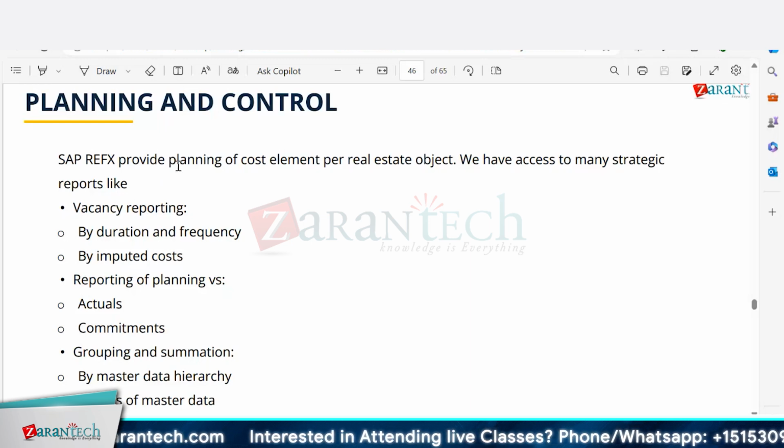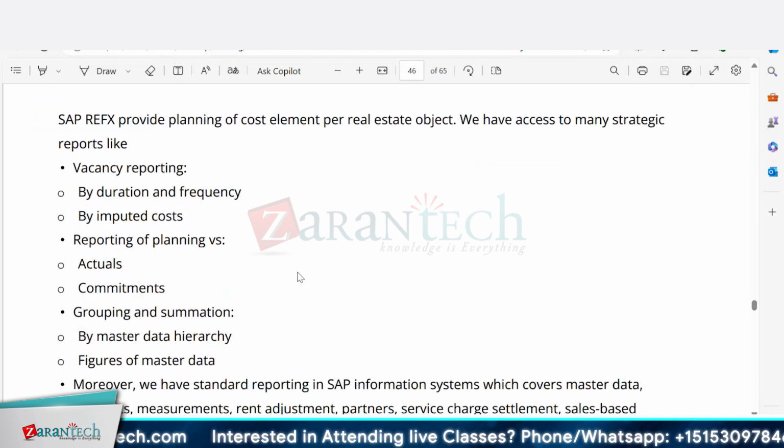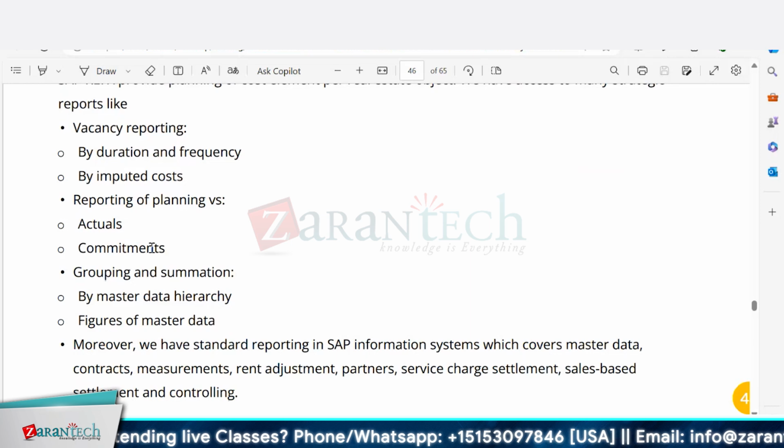So SAP RE-FX provides planning of cost elements per real estate object. We have access to many strategic reports like the vacancy report by duration and frequency, imputed cost, reporting of planning versus actuals, commitments, grouping and simulation, and by master data hierarchy and figures of master data. Moreover, we have standard reporting in the SAP information system, which covers master data, contracts, measurements, rent adjustment, partner, service charge settlement, sales-based settlement, and controlling.